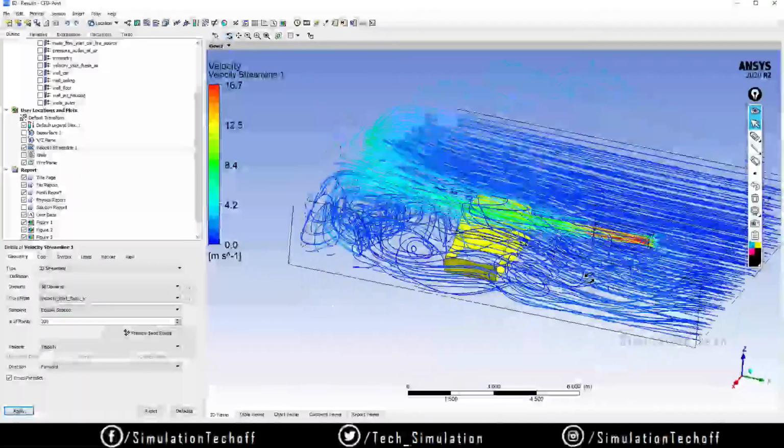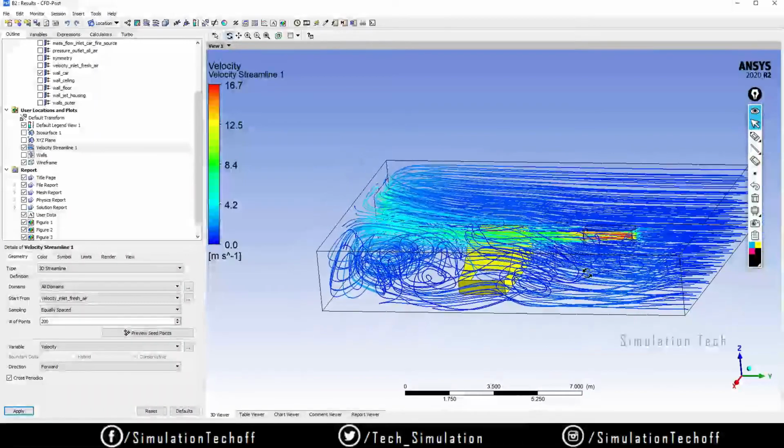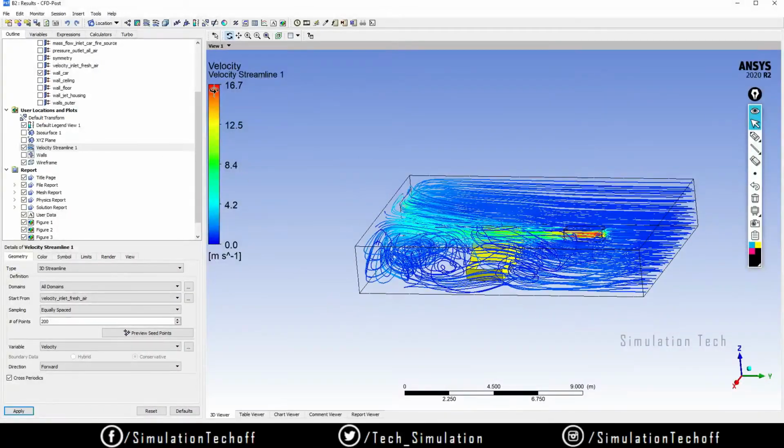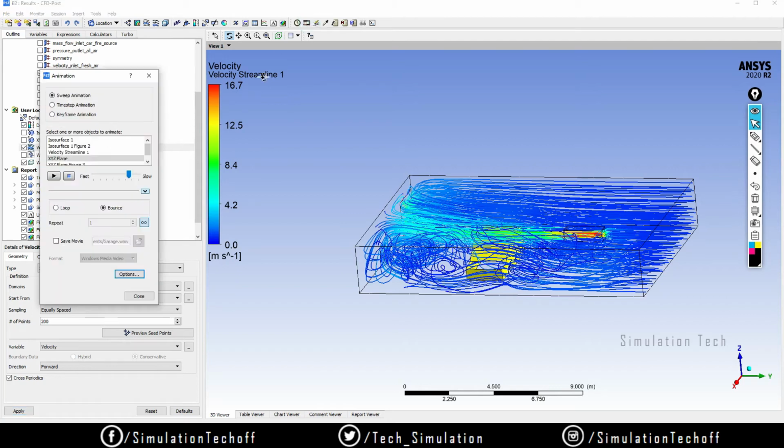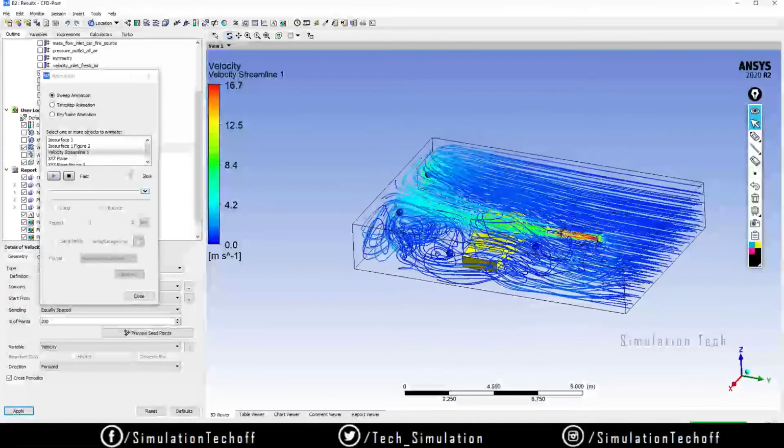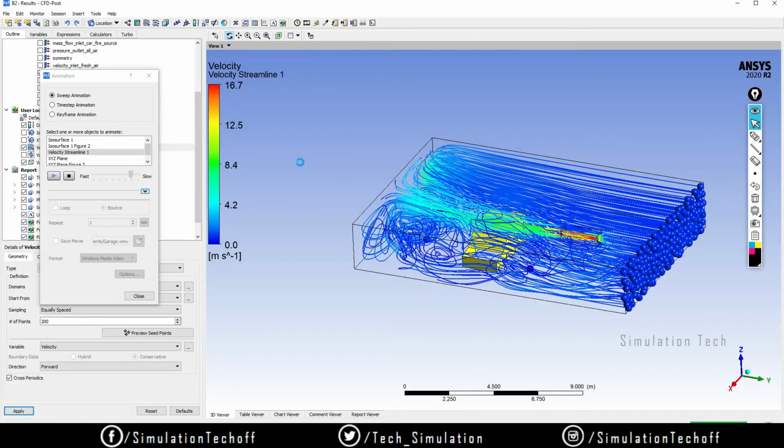You can easily animate this also. To animate this, go to the animation and choose the streamline, that is velocity streamline 1, and maybe give a very slow frame rate, around 600, and just click on play. Now the ball size is much bigger.